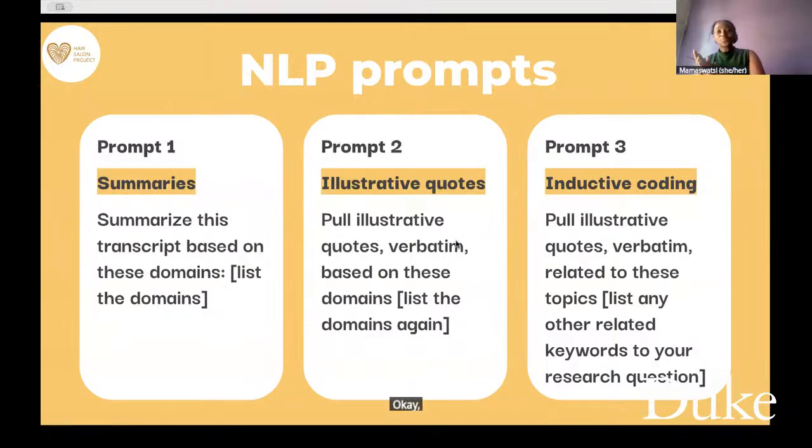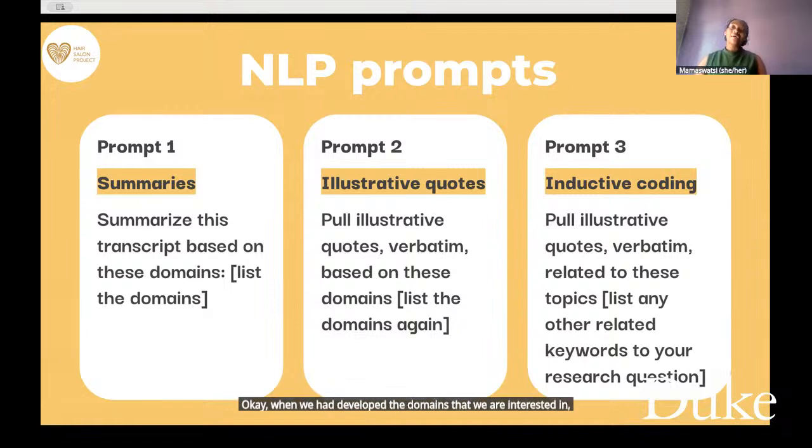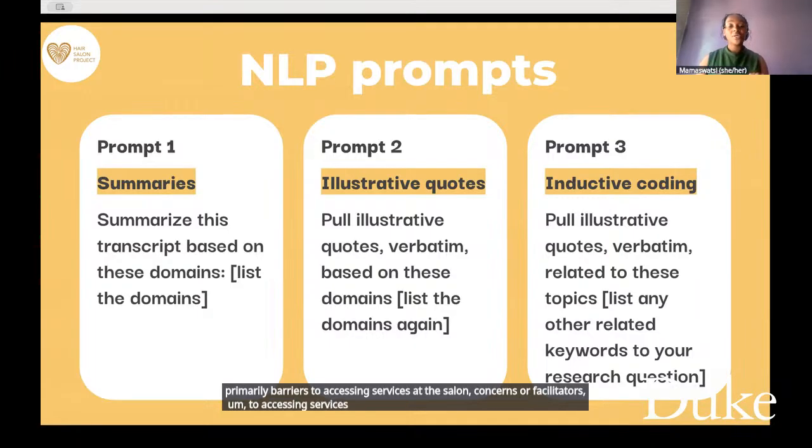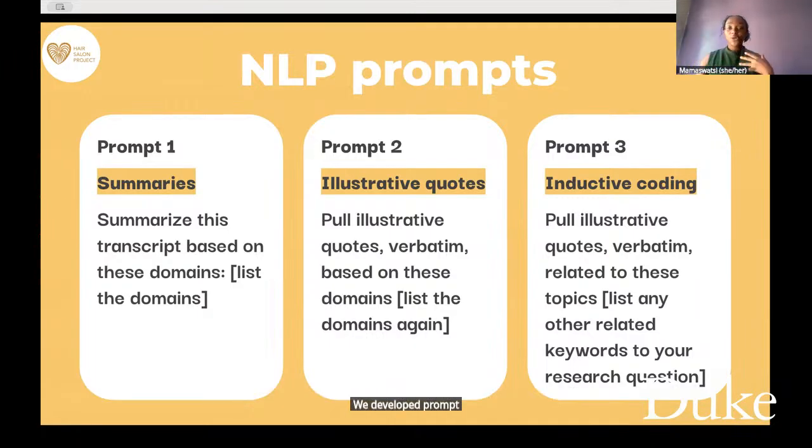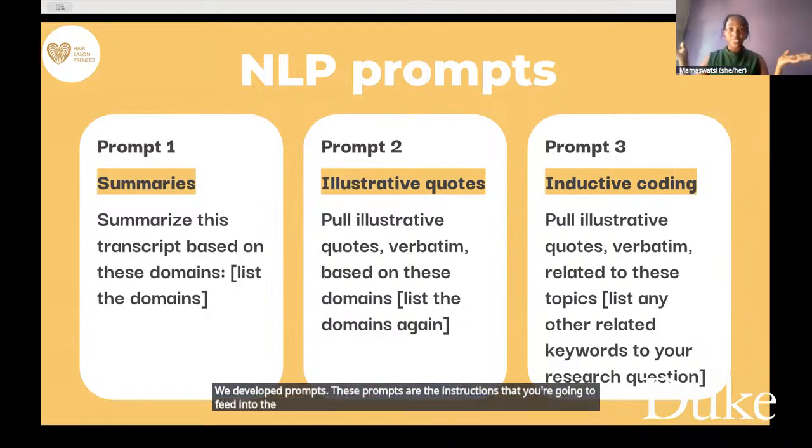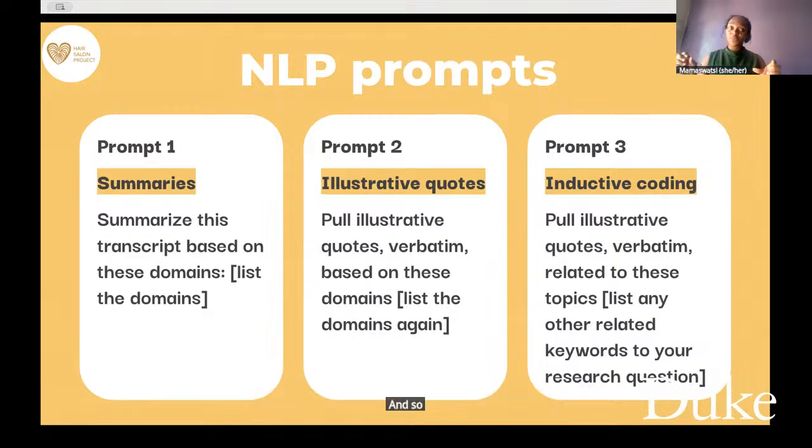Okay, when we had developed the domains that we are interested in, primarily barriers to accessing services at the salon, concerns or facilitators to accessing services at the salon, we developed prompts. These prompts are the instructions that we're going to feed into the natural language processing software. And so the first prompt that we developed, we are asking the AI to summarize the transcript based on those domains that we developed from the previous step.